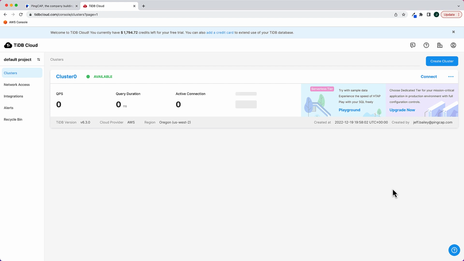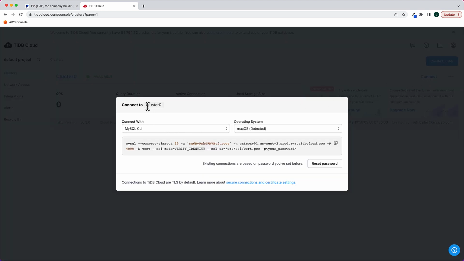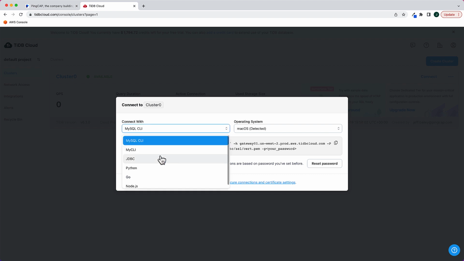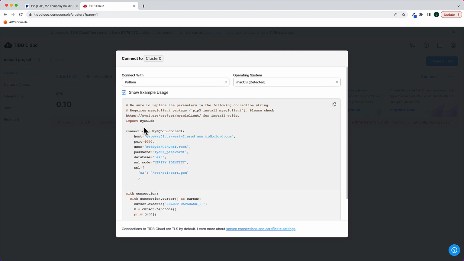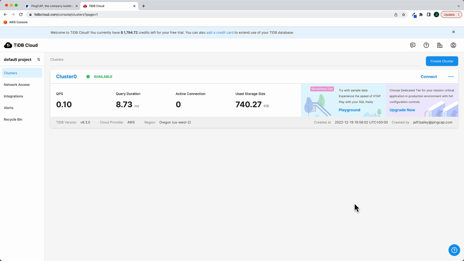So if I am wanting to connect from a client machine, say the laptop that I'm running right now, I would go to connect, and I can say connect to cluster 0. I only have one, so I'm not having to select that. But notice I can connect with the MySQL command line interface, JDBC, Python, Go, and as I change these things, if I say Python, notice it puts the code that I need to connect there. And if I want to actually see it in use, I can say show example usage and it'll give me the code.